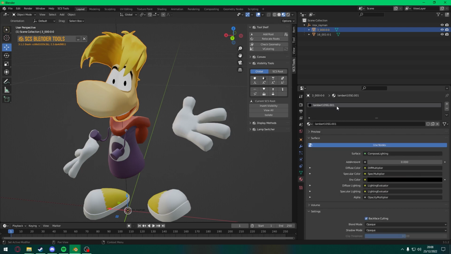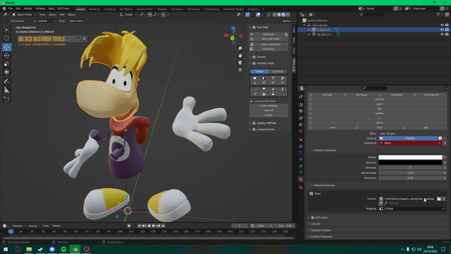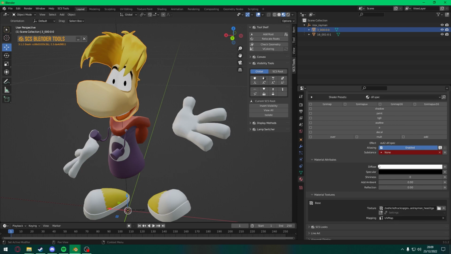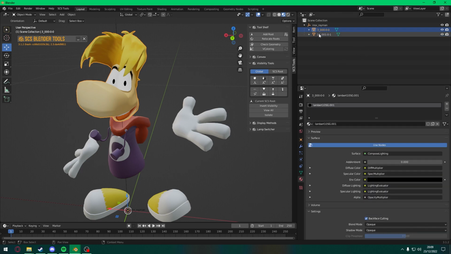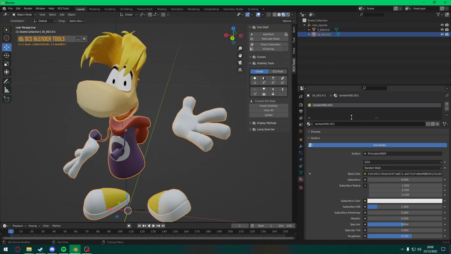If you have multiple materials up here, make sure you click each one and apply the texture. Change the settings to whatever you need. And of course, if it asks you to change the vertex colors, click apply. You need to do this for each piece you have.